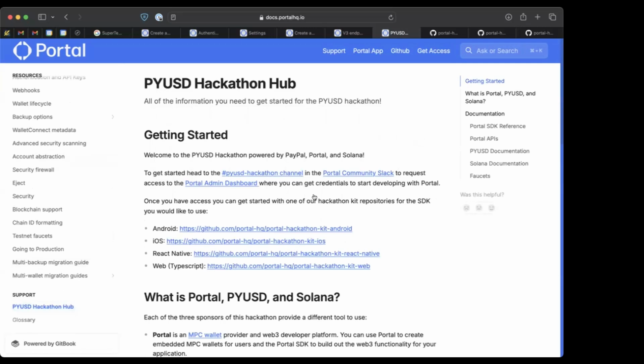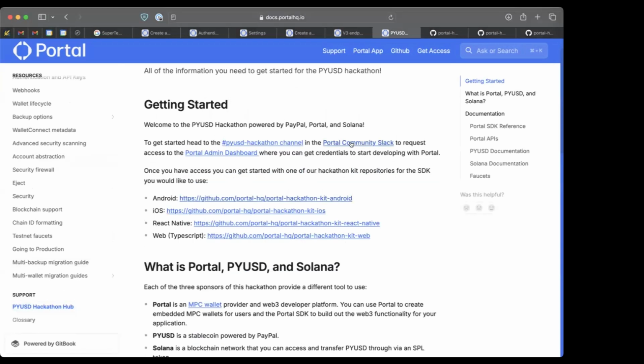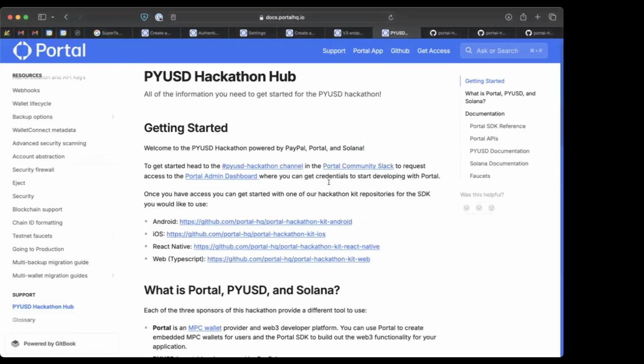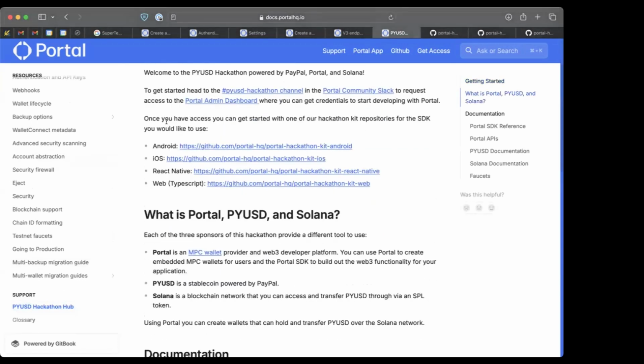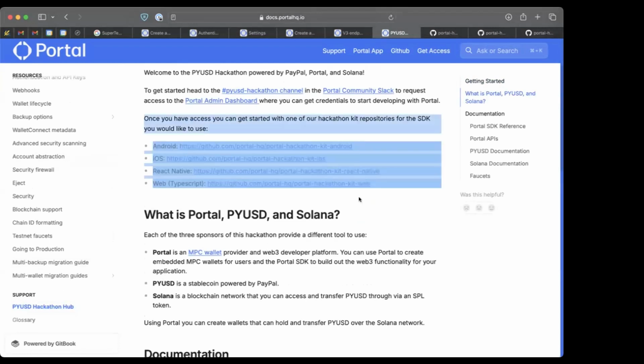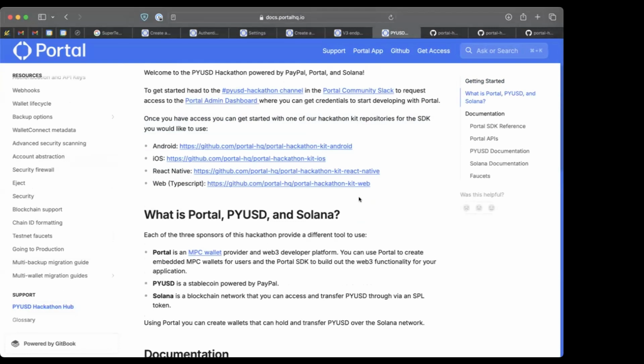So for the hackathon, if you have any questions, go ahead and join us on our community Slack. All information is available in our docs here, and we'll hop on and help answer any questions. But also, if you're looking to get started building something, we've built repos in each one of our SDKs to get started. All of these are working applications that create wallets, have backup set up, and can send PYUSD to another user.